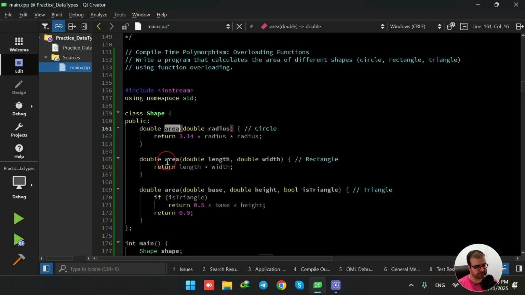this function is called. The second function has the same name, however, it has two arguments in parentheses. So whenever we call the function area, if we pass two arguments, this function is going to be implemented and activated.